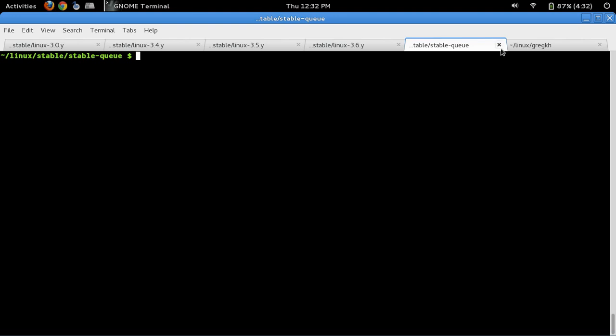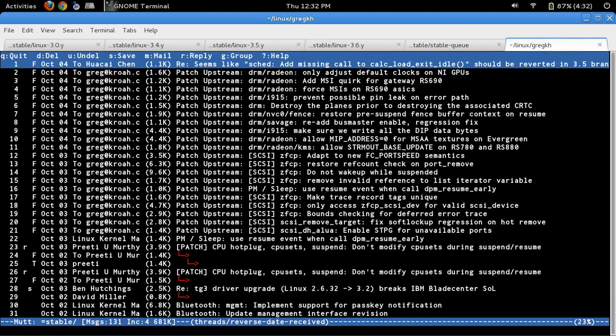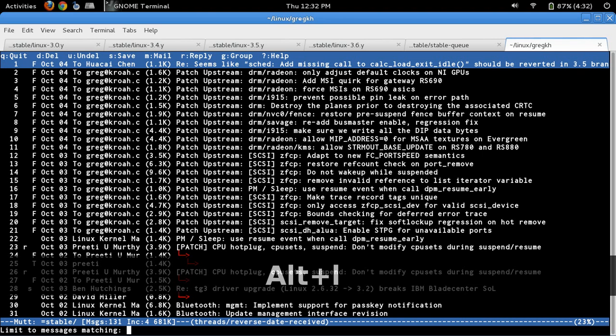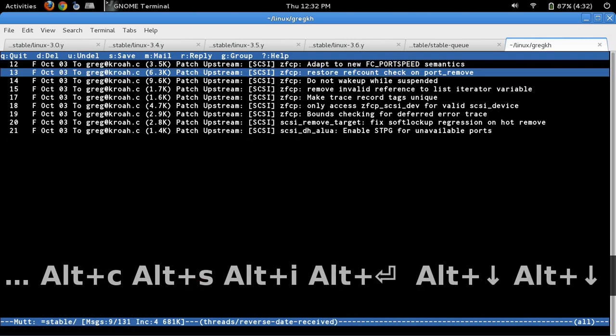This is a Git tree of itself. And then my local kernel directory, and in this directory is a copy of Linus's tree right now. And I'm looking at my mailbox of all my stable patches that we need to apply. So let's look for some SCSI patches right now. I know these will work well.